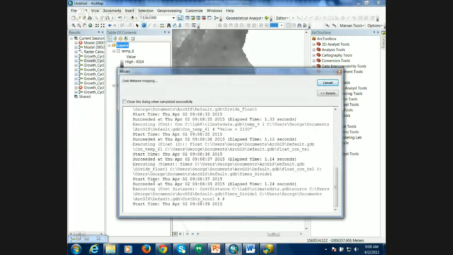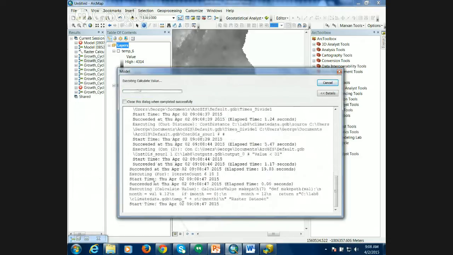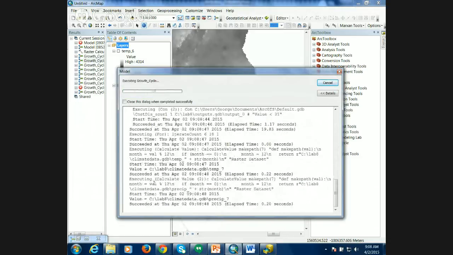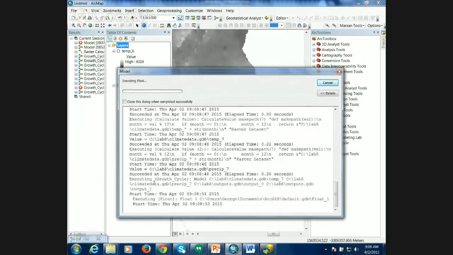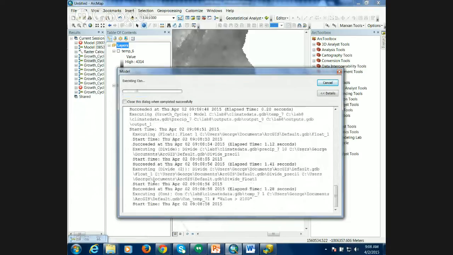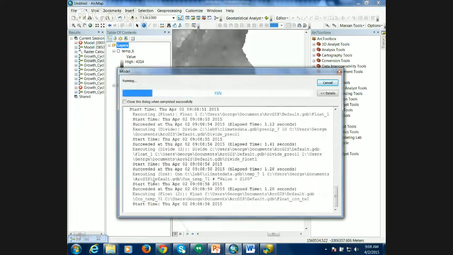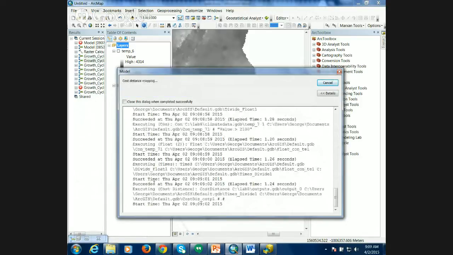It's doing the cost distance mapping. Okay, it's calculating the values again for the second time. So we're getting precip 7 now. So we're one time through. Okay. All right. So on the coast, did yours execute or not? Second time through. Got an error?